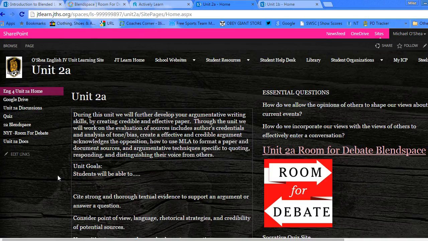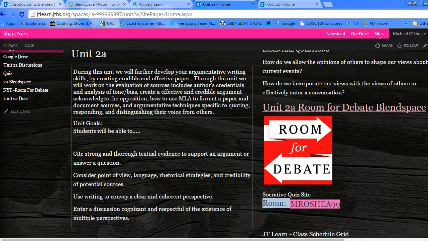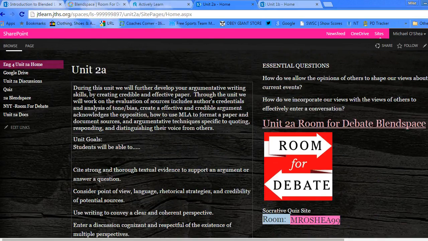Now we have the unit site for 2A, set up very similar to our first unit, 1A, which was writing. Basically, the whole unit revolves around one writing assignment. This unit's very similar. So for this unit, I also created a Blendspace, again with the writing. I just like the way the Blendspace flows when you're using multiple documents to create that final essay.